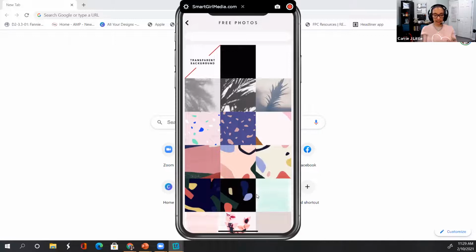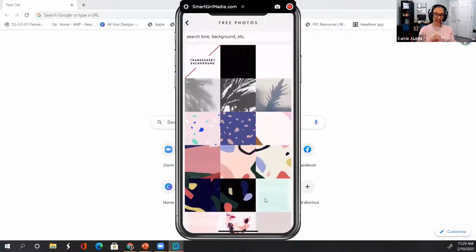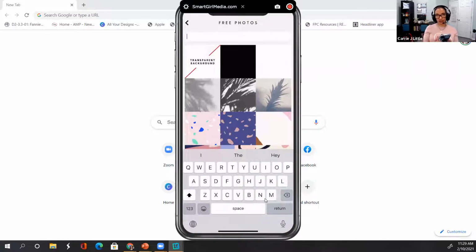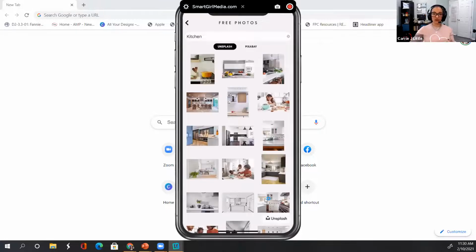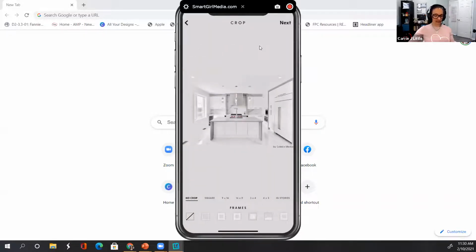So when I clicked on free photos down here at the bottom, I can type in, let's see, how about kitchen? So maybe my theme for February is going to be kitchens. So check this out, Unsplash and Pixabay. So I type in a kitchen, and maybe my background colors are the nice clean white kitchen. I clicked on this kitchen.